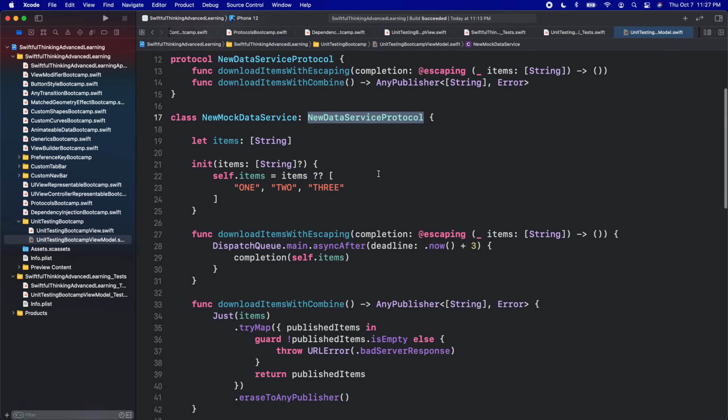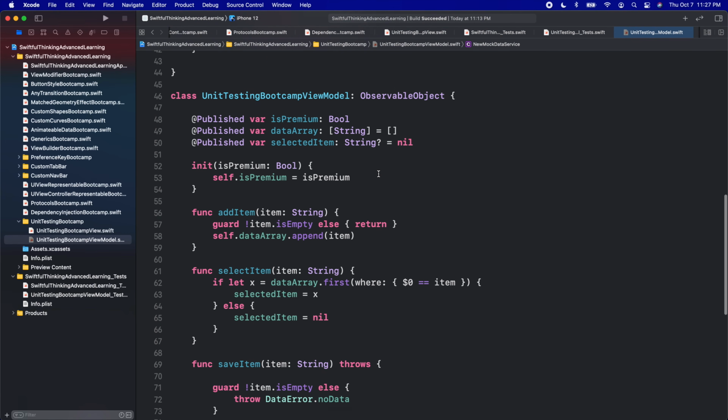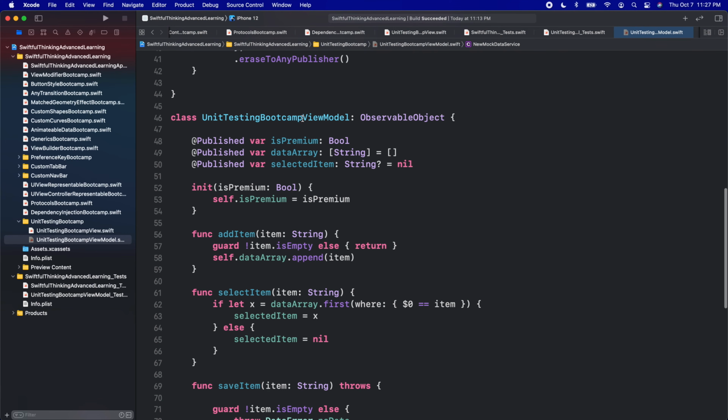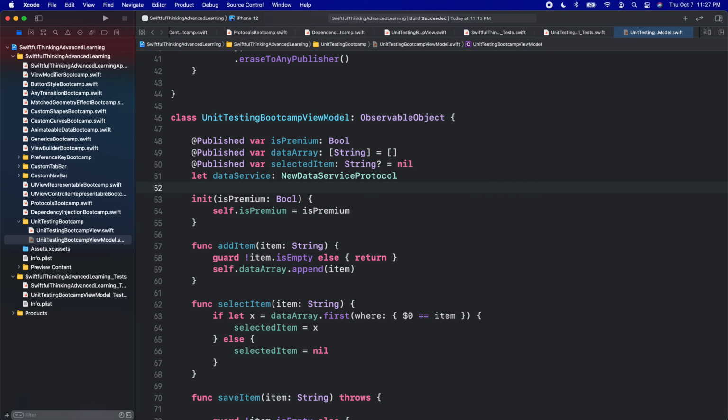So I'm going to copy this and come down here. When we initialize this ViewModel, let's say let dataService, and it will be of type our new protocol. And when we init the ViewModel, we want to pass in a data service. So I'll put a comma here, pass in a data service.